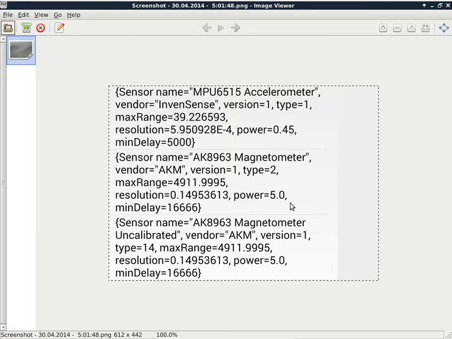You can look up the documentation and find out exactly what these units are really talking about. Minimum delay is 5,000. That's 5,000 microseconds. So that means every 5 milliseconds I can get an update of the value of this particular sensor.